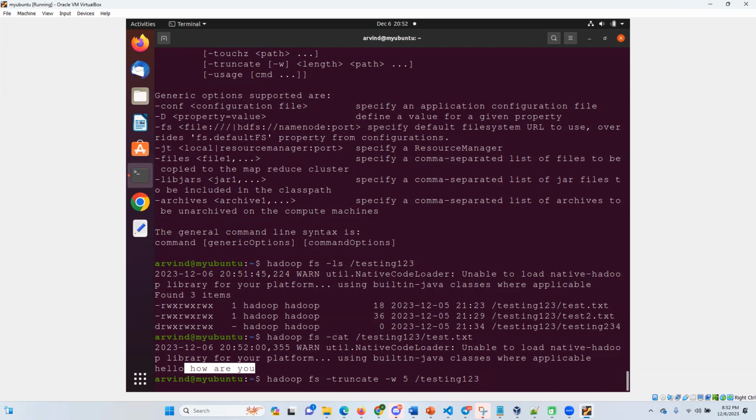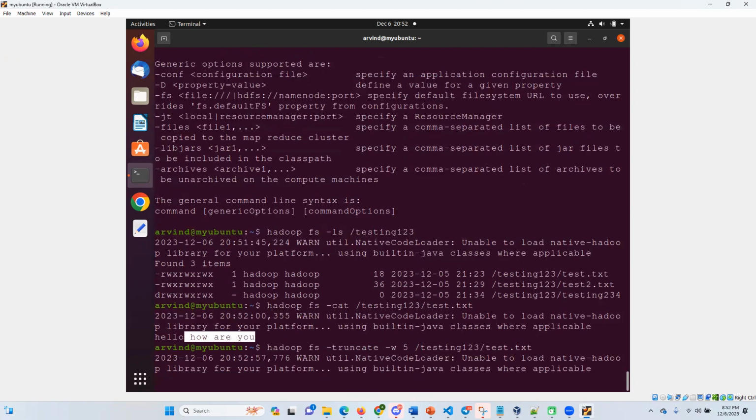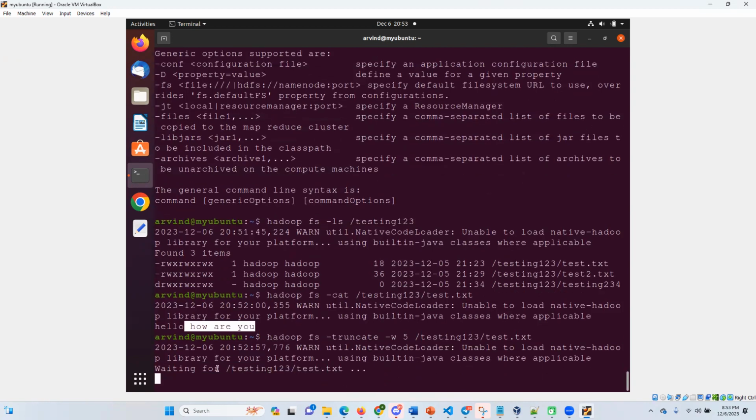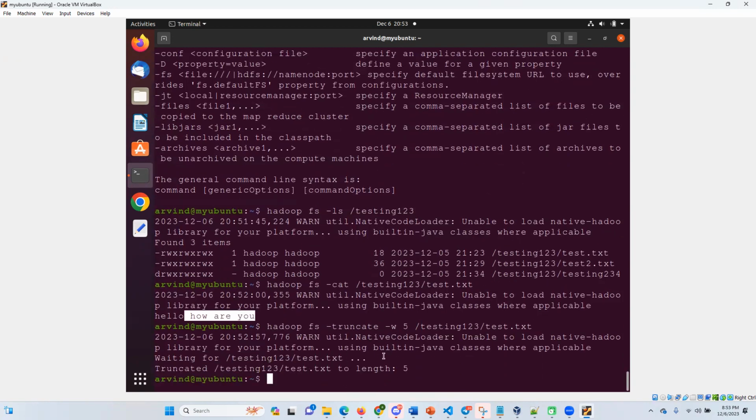It is w for waiting, okay? It is updating the file itself. So it will not create any other file. It will modify your current file. Whatever file you give, it will modify this file. So be very careful when you are using this command, because your existing file will be modified. So it will show waiting for testing, right? So now your file length has become 5.